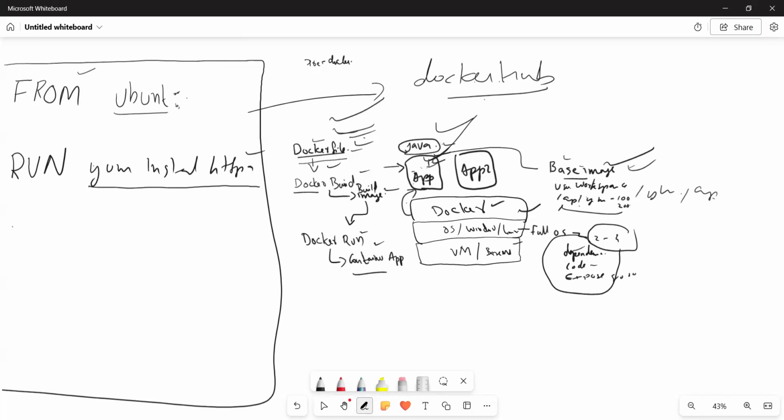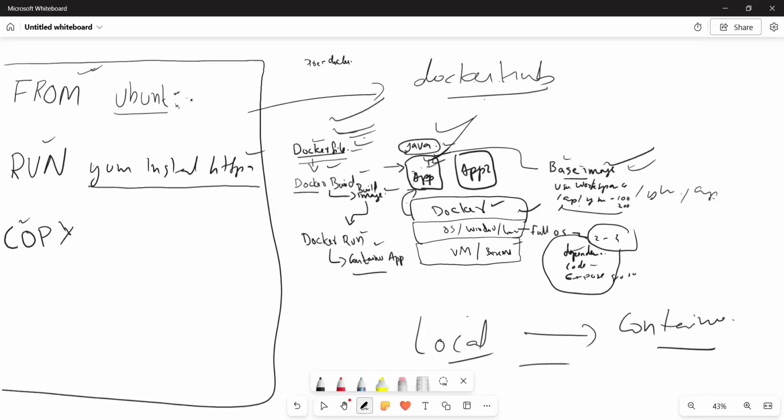The next thing is we need to copy the application, so we can use the COPY instruction. These are native instructions for Docker. We can use COPY to copy files from our local machine, meaning our virtual machine, to the container. The format is the local path, space, the container path.